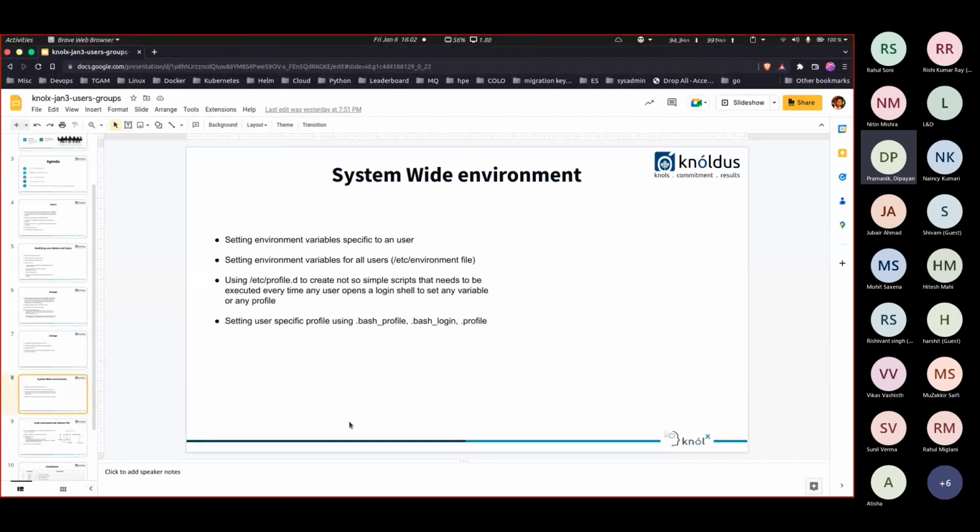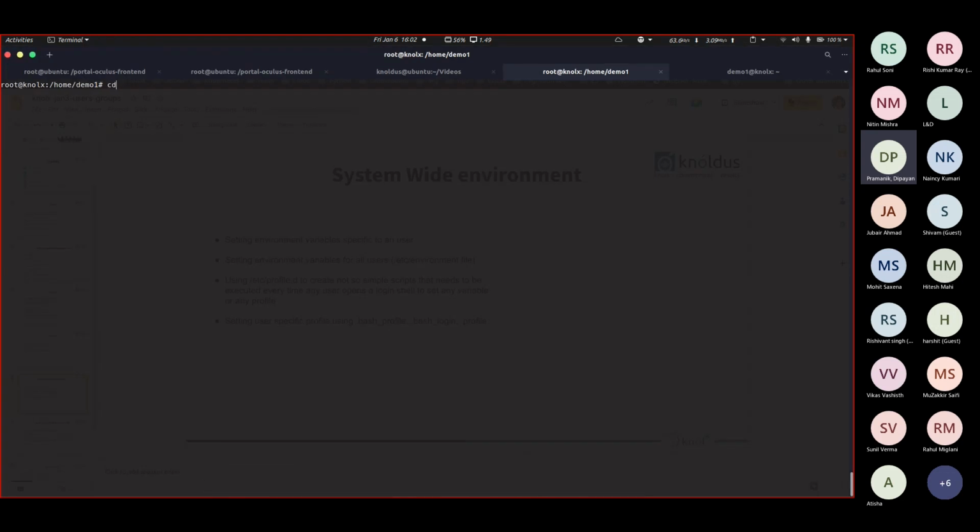So it basically says that, let's say for every user, when they log in, you need to display some of the important information on their screen as they log in, right? Like the last login time was this and that. So for that, we can set the system-wide environment. There are basically two files I'll show you. Inside /etc, there is a file called environment that is actually used to set environment variables for all the users.